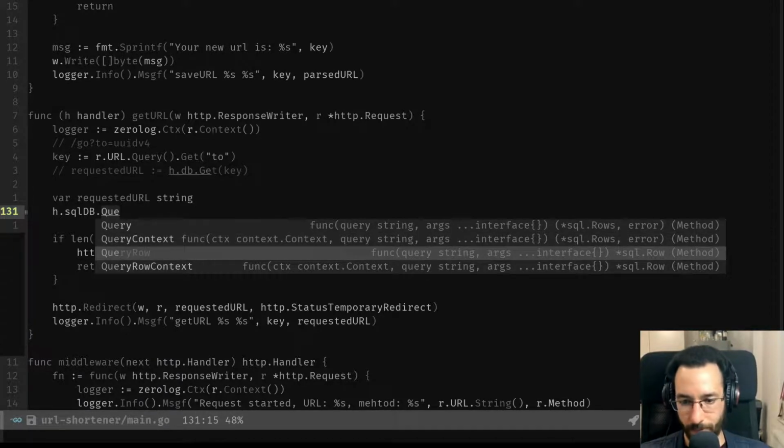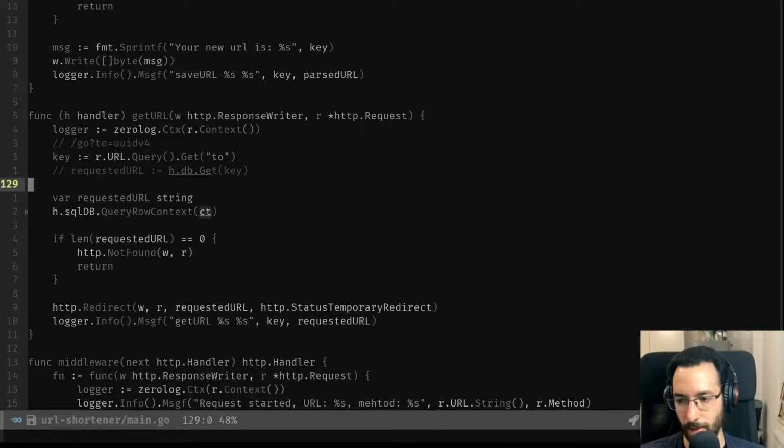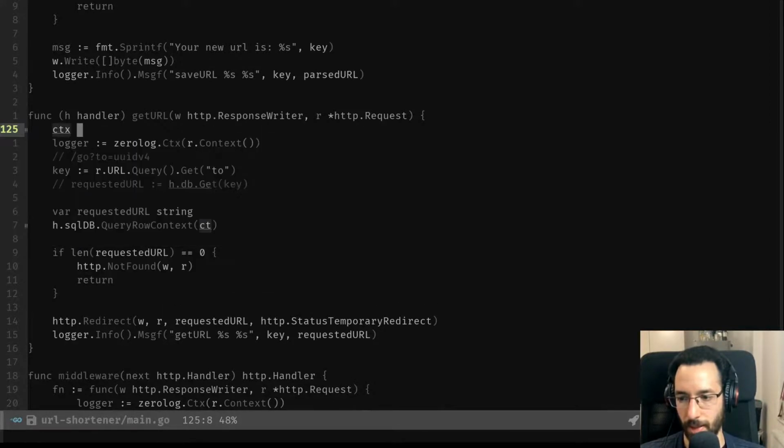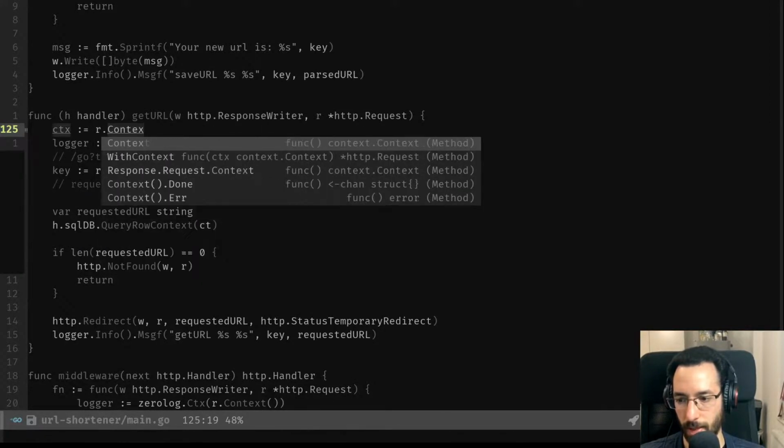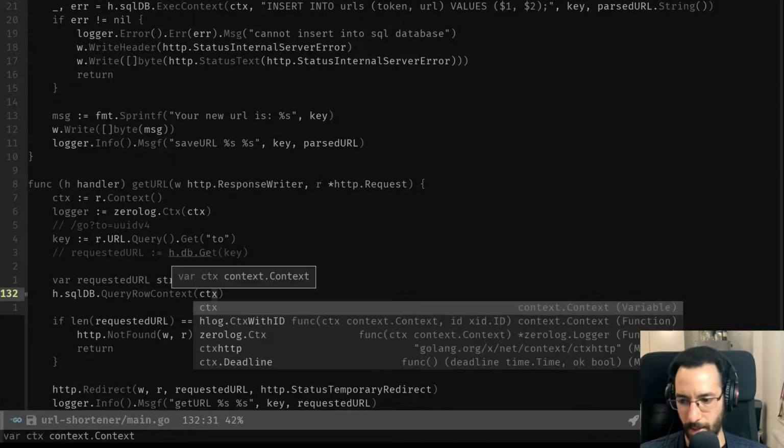QueryRow is pretty much the same thing, but when you call QueryRow, you say, hey, I'm sure that I only get one row back. So I don't need to iterate over multiple rows. I know that's only one row coming back. You can see that it returns a sql.Row instead of sql.Rows. In our case, we know we get only one. And of course, we want context. So ctx, I don't have a ctx. So ctx := r.Context() here. ctx for the logger. Sorry for my throat. ctx.